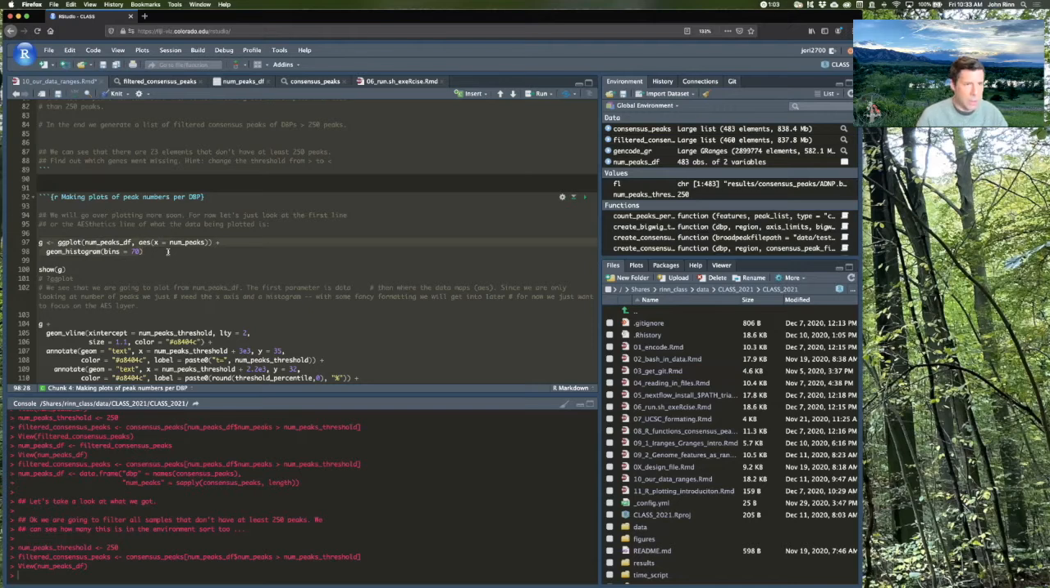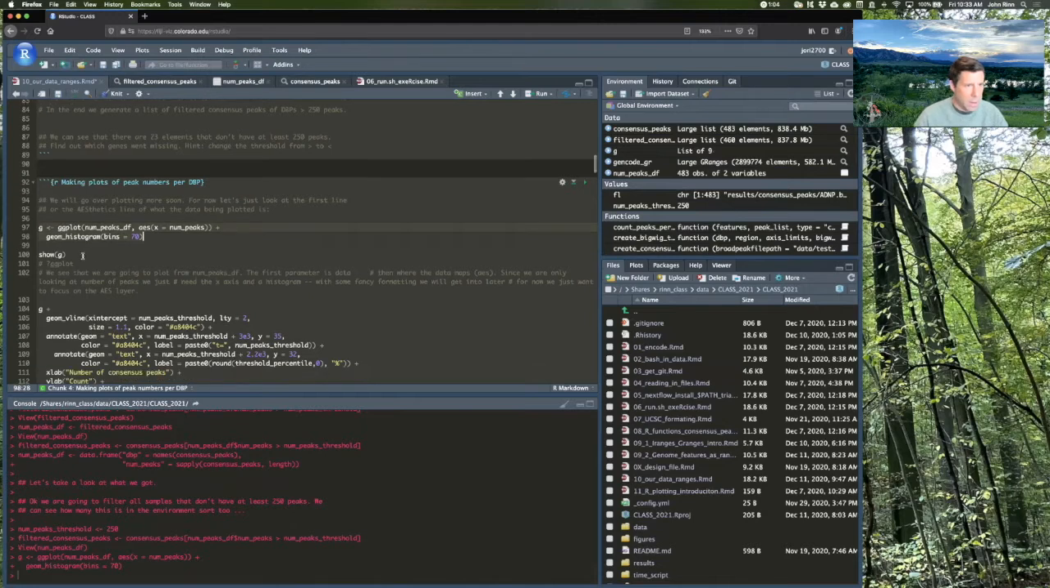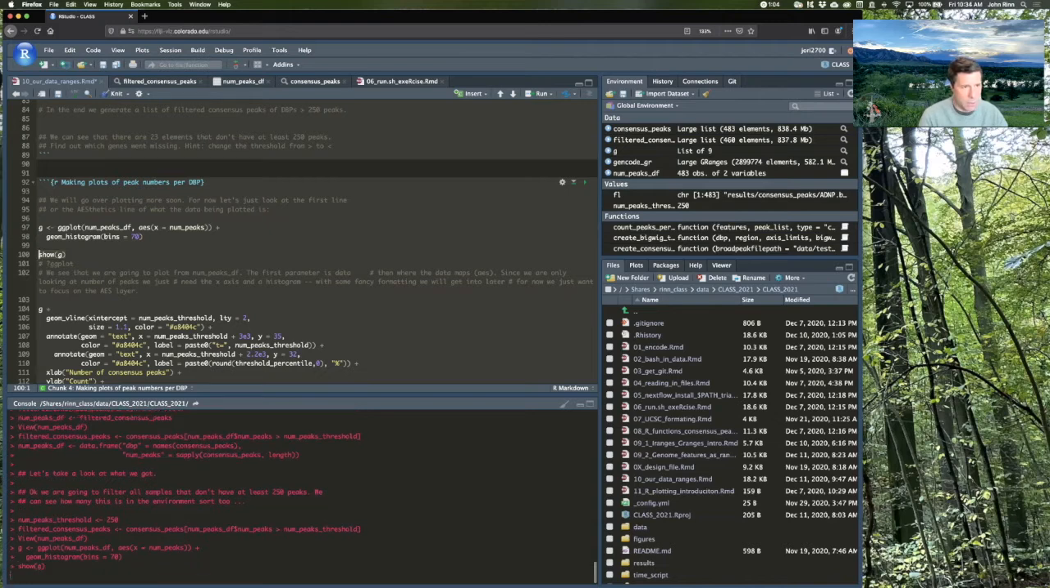Okay, and bins is just the number of breaks that's going to be on the x-axis. And here we're just picking 70 arbitrarily. And you can see what that is without having to do all this other fancy plotting really quick by just doing show, a base R function, of g.